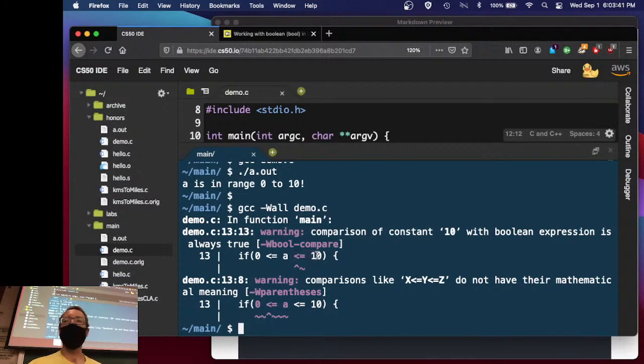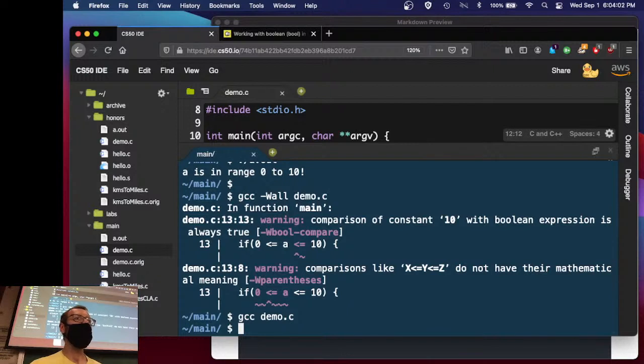Is always true. Remember, this first one evaluates to 0, right, under that condition. 0 is less than or equal to 10. That's always true. Comparisons like this do not have their mathematical meaning. Very, very nice compiler warning here, right? It would have been even better if it told me that in the first place, but it didn't, right? What I just did is I used GCC as what's called a linter.